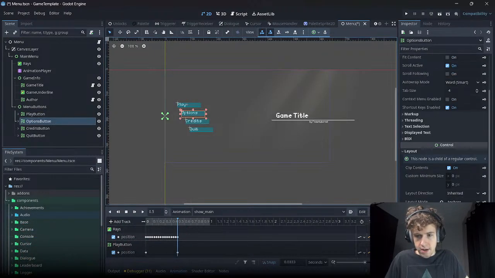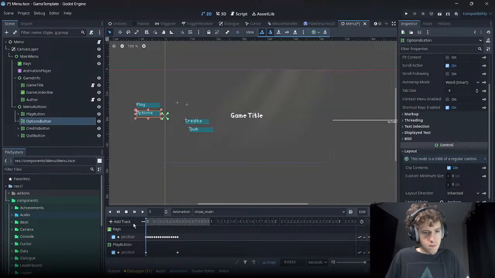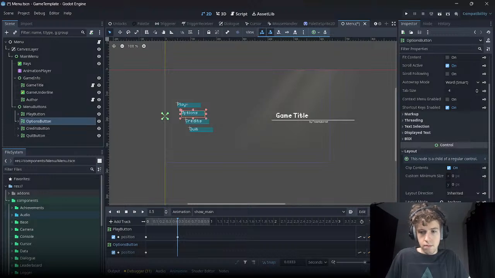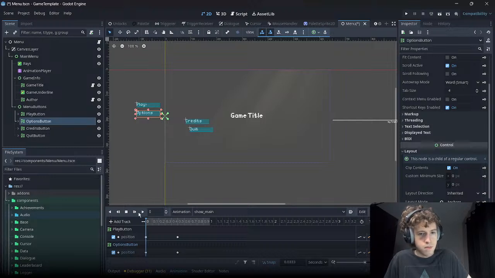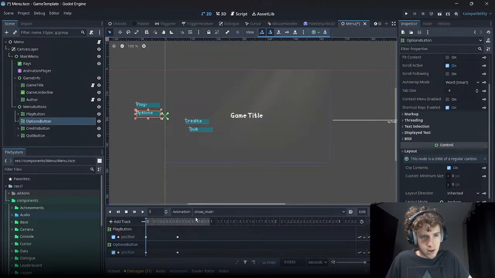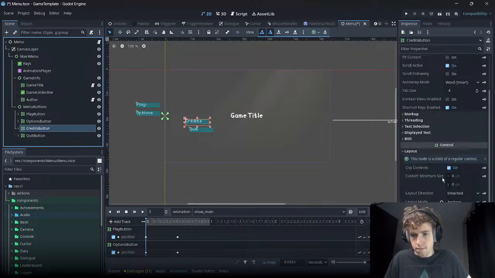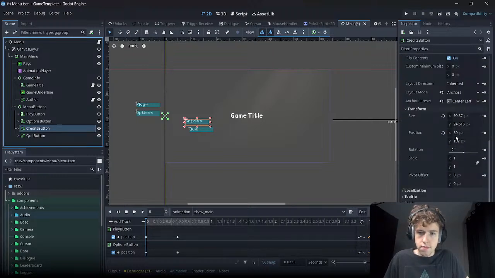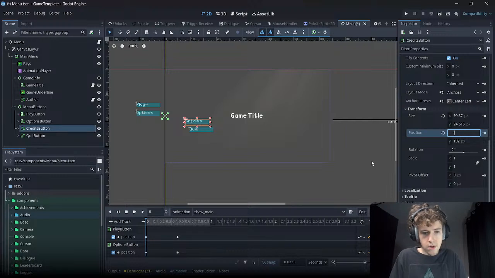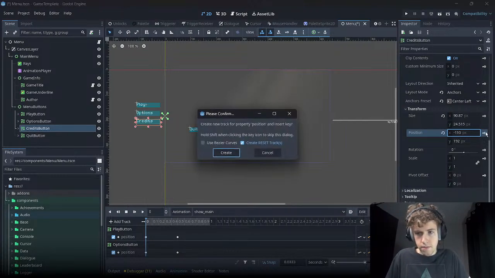Options button is going to be similar, except it has a different ending position. -110. Put that as a key. And then the ending key. Alright, and then same for credits. -110. Create as key.